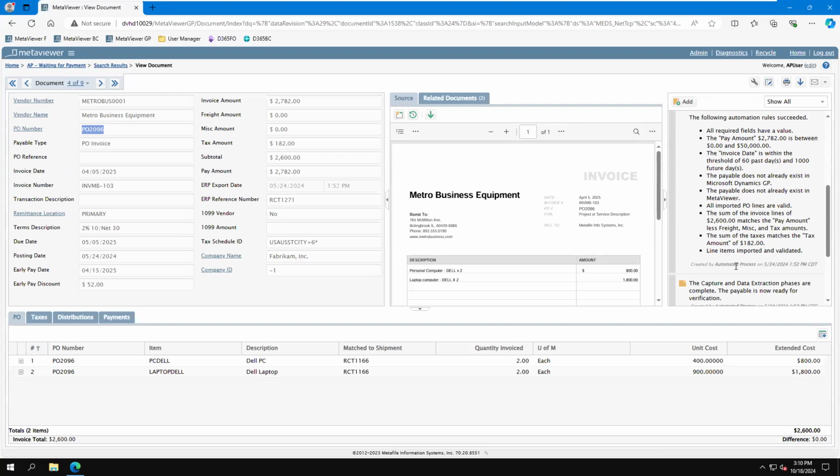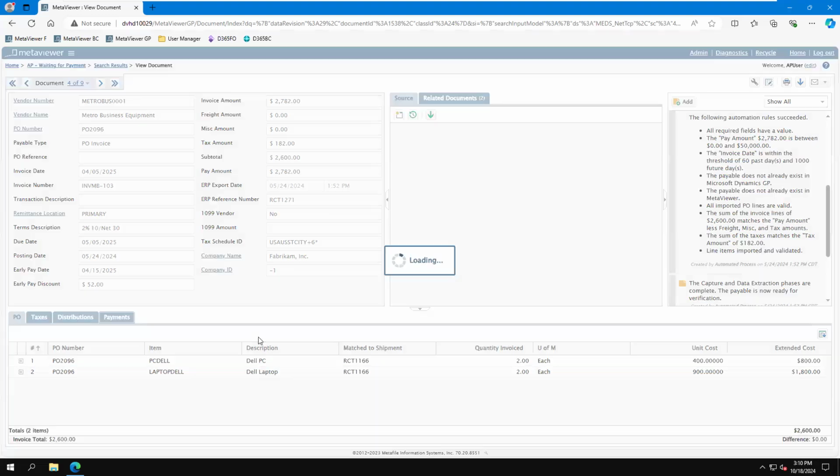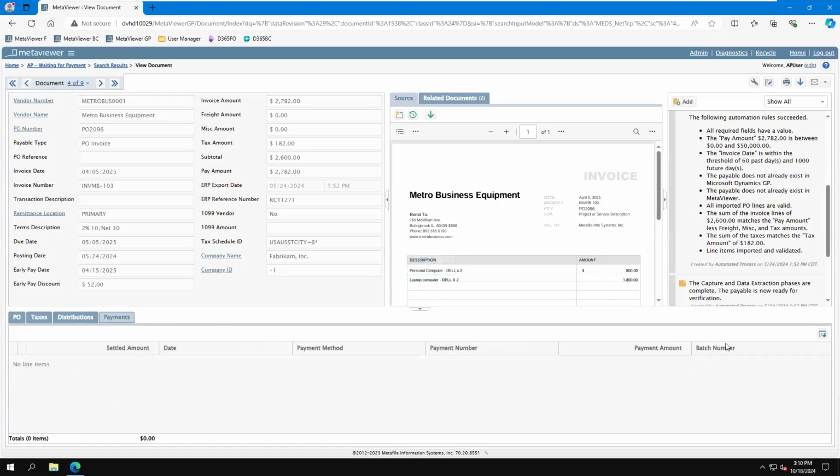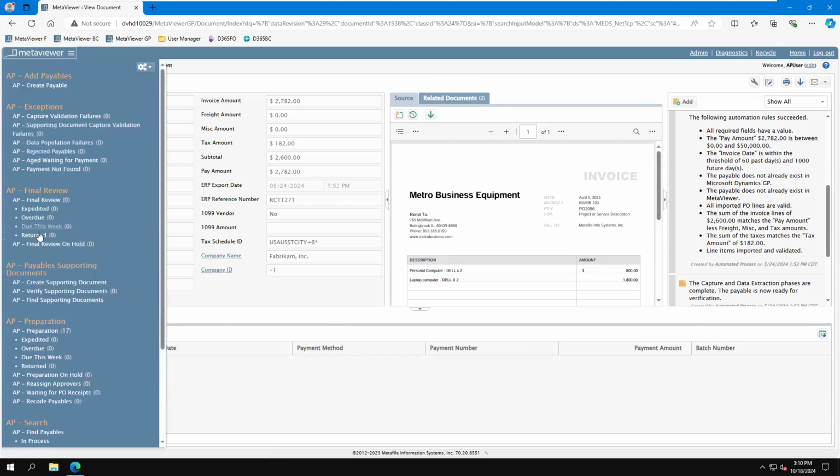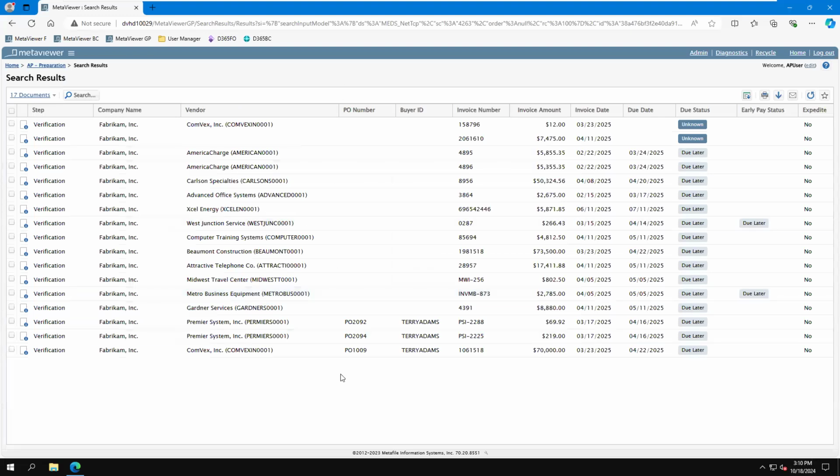We found that it was a valid PO. We found some receipts to match to, receipt 1166 here. Everything tied out. It was a perfect match. So we pushed this over to GP, and now it's just waiting for the payment information to come back. This information right here, we'll pull back from GP and then archive away and have it be searchable.